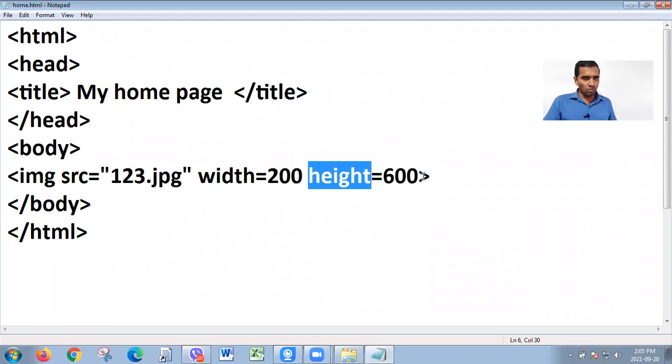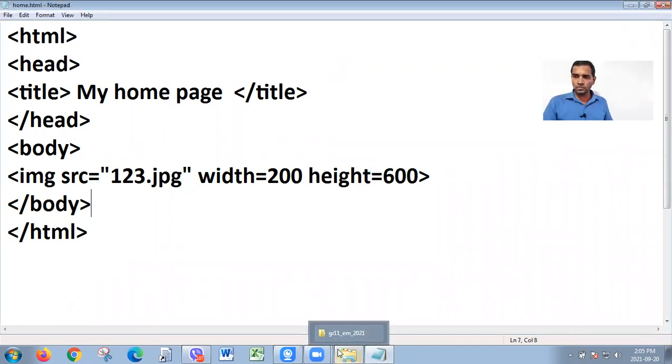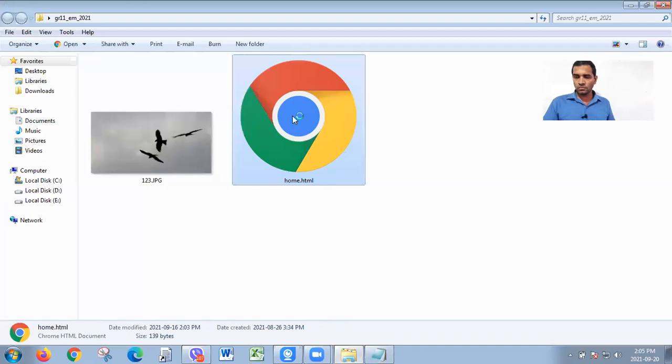I also explained about border and ALT, right? Did I explain both of them? Did I explain the border attribute? No, sir. Yes or no? No, sir. No, right? Okay. To put the border for the image, let's see the output first. Look at the output.